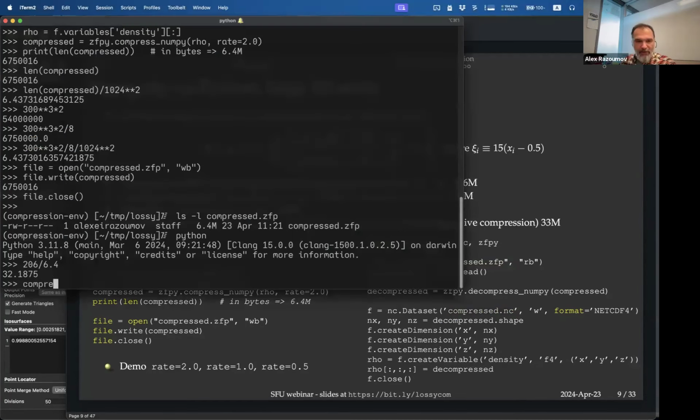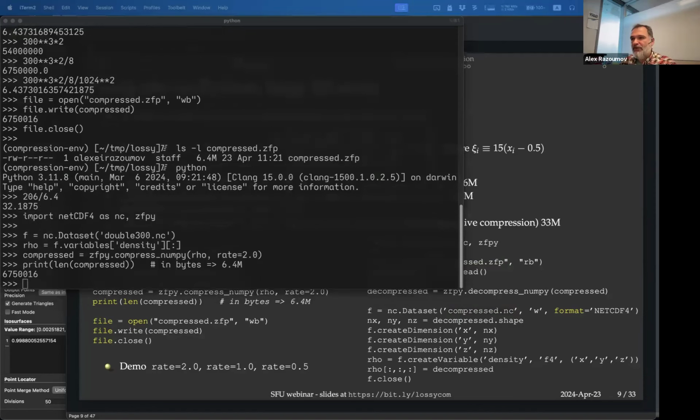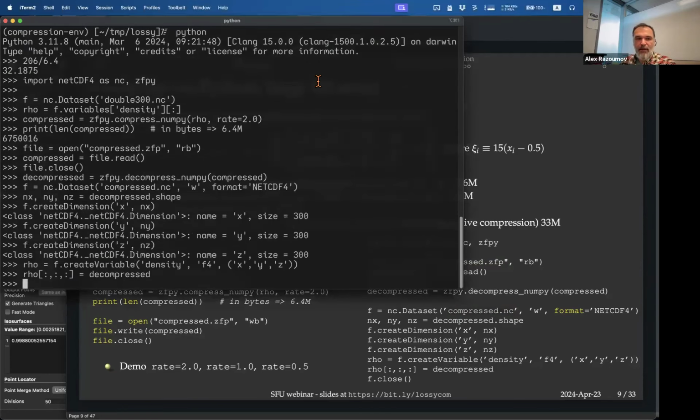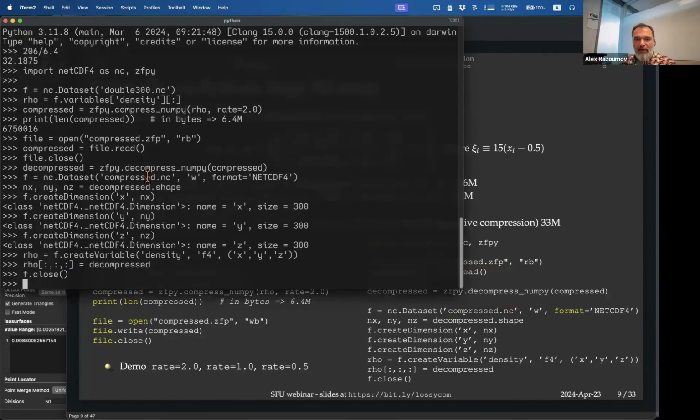Let's see, do I have the compressed data? No, I don't. So let me read the compressed file. So here I'm reading the compressed file, sorry, reading, not writing. And then I'm converting it to a netcdf file. So f close. And now I have a file, compressed.nc, that has this decompressed data set, stored as a netcdf file.